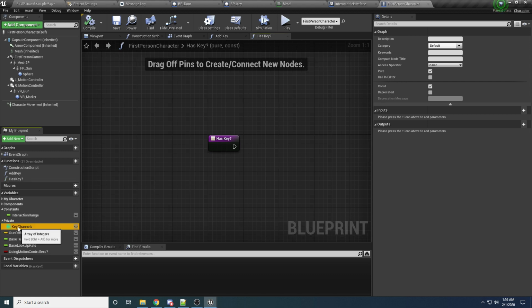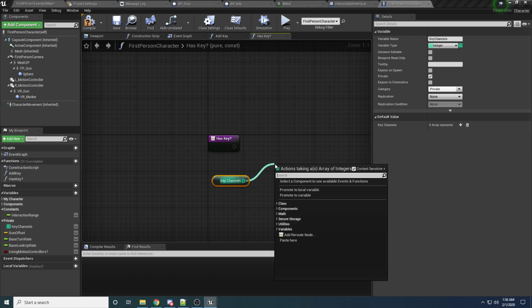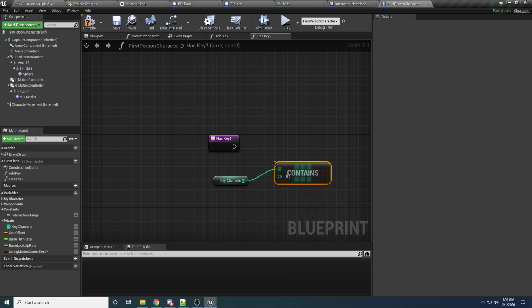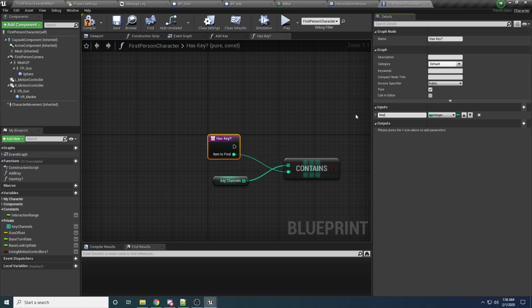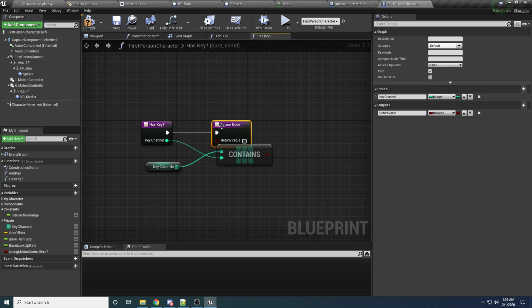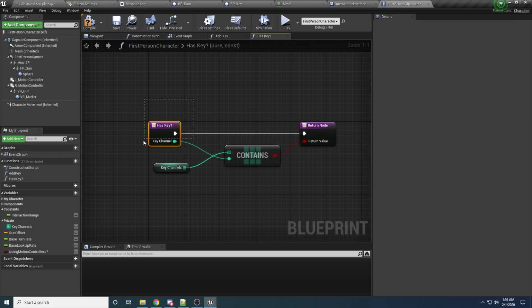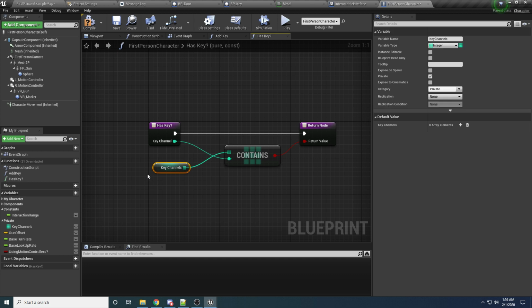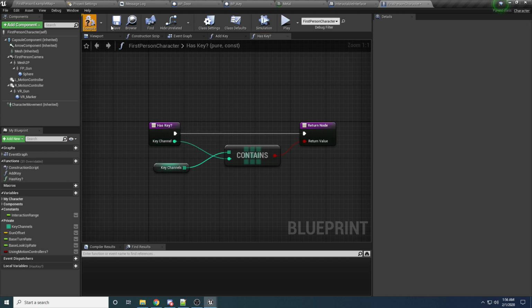And again, this one's going to be super simple. It's just going to say key channels contains item, and we want to check if it contains an item. So drag this from the zero into the function name to add a pin, and we're going to rename this one as well to key channel. And we're going to return, so drag this boolean onto the function name, and that'll create a return node with a boolean for true or false. So it's basically just saying, hey, does the player have a key to this channel?